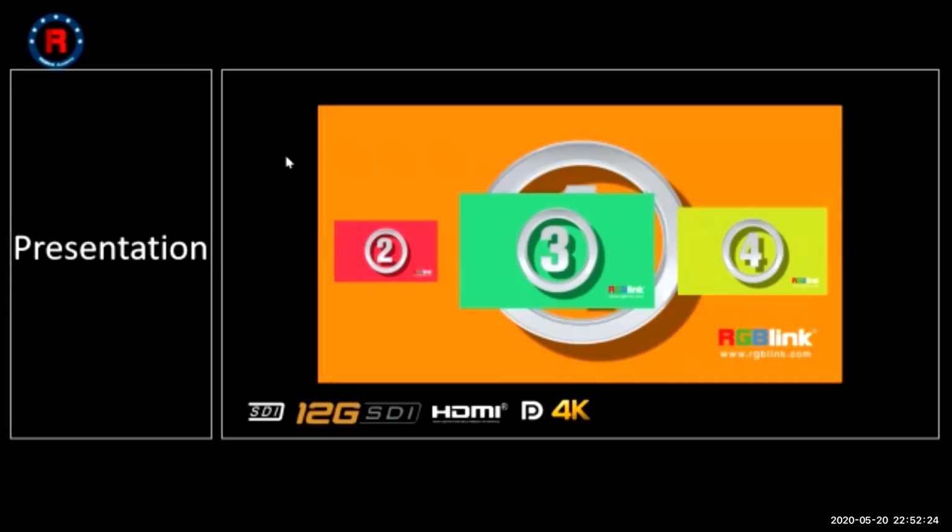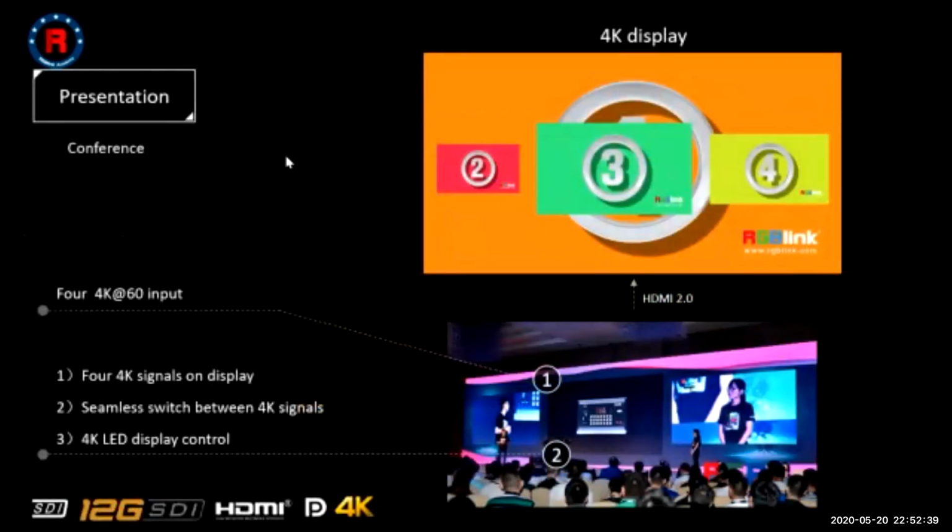For now, we will talk about the presentation. On presentation mode, you can show 4K signal or 4K content on a 4K LED or LCD display. Now let's go back to the projector to talk about the features. This is our company's new products conference.